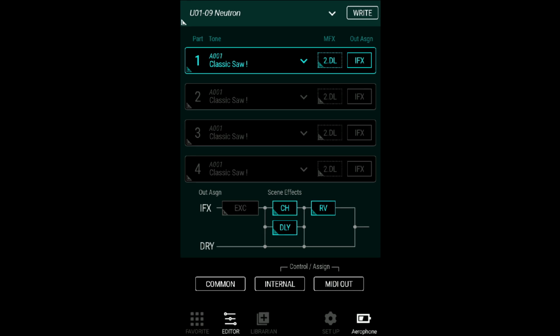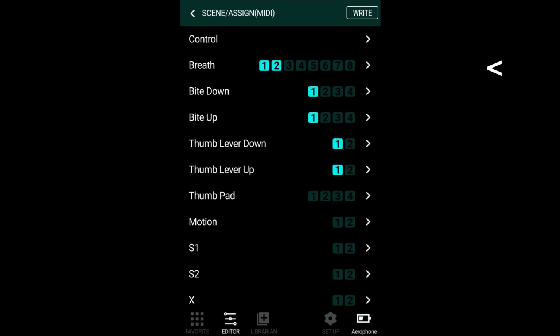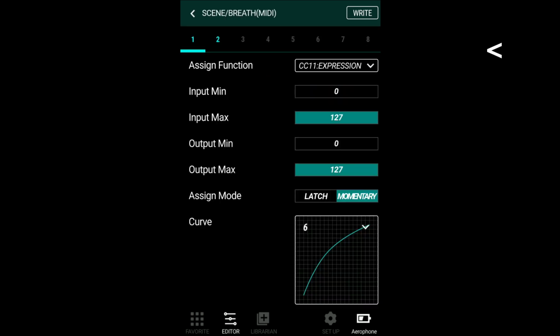The next step is to make the change so that the Aerophone sends the breath as aftertouch. This is for the external MIDI, so we choose that and then we set up for aftertouch.